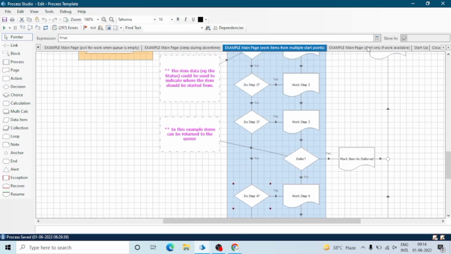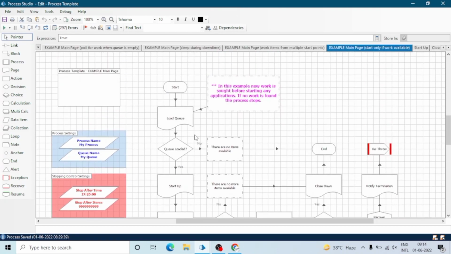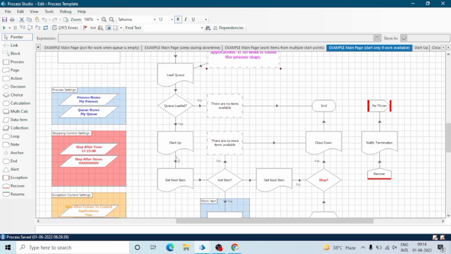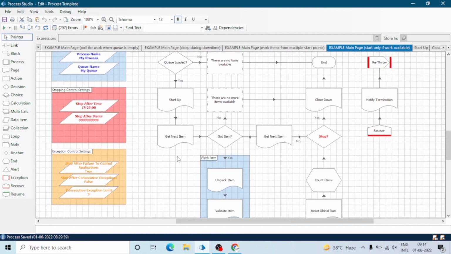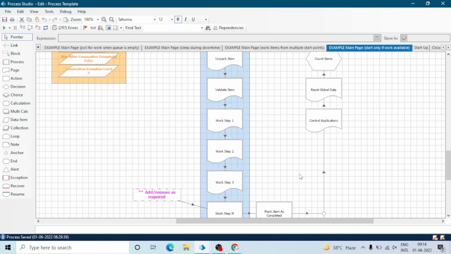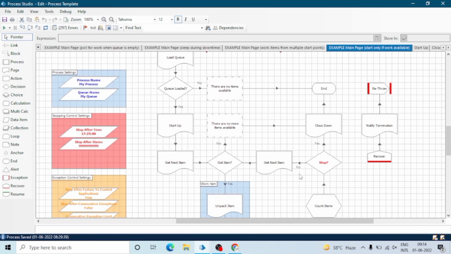Let's move to the next template, which is start only if work available. After loading the queue, you can add a decision stage and check whether the queue is loaded, meaning whether there is any pending item in the queue or not. If an item is not available, we can go to the end stage and finish the process.